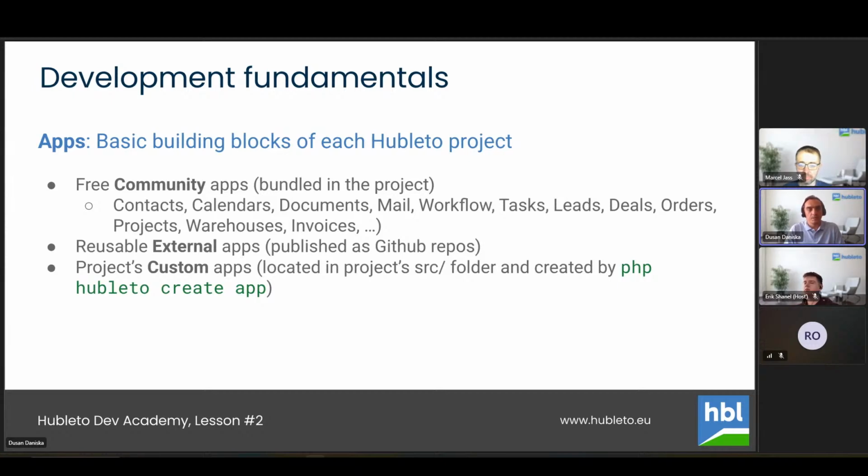These types of applications are well recognized, or most often they are called CRM or ERP, or these abbreviations are used. But for the sake of these presentations and lessons, we actually don't care whether it is CRM or ERP, because we will be talking about separate applications for some specific purposes, like customers, contacts, documents, mail, and so on. And these applications are the basic building blocks of each Hubleto project.